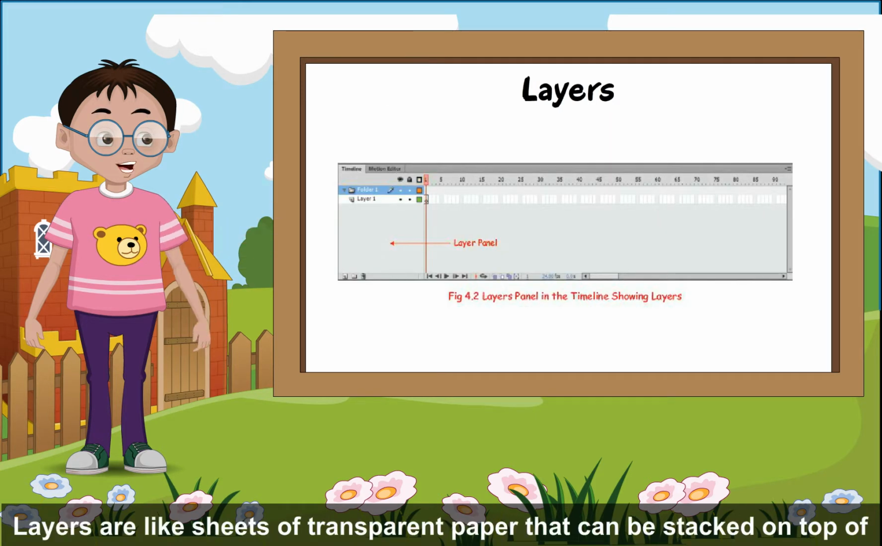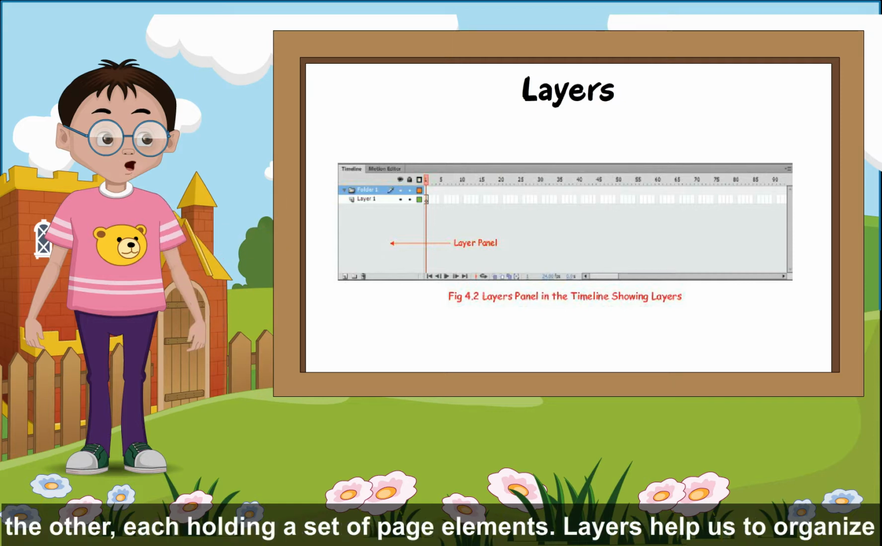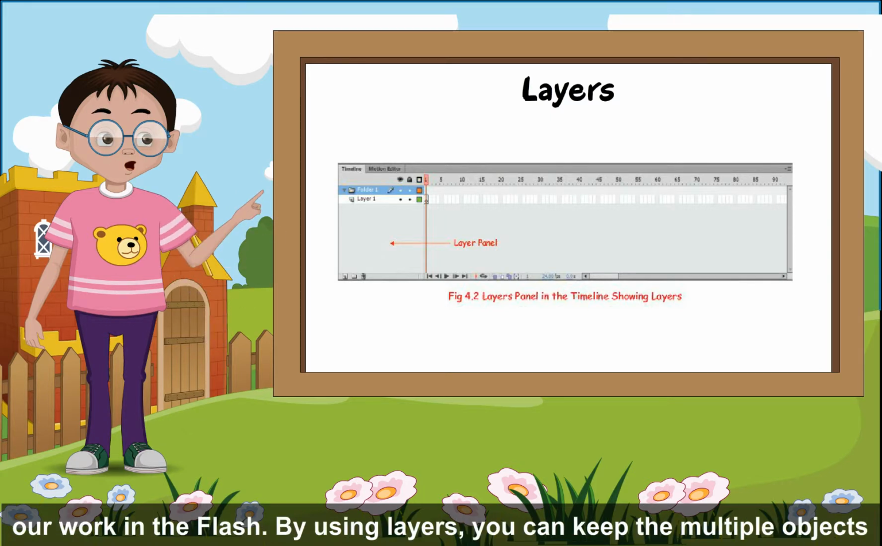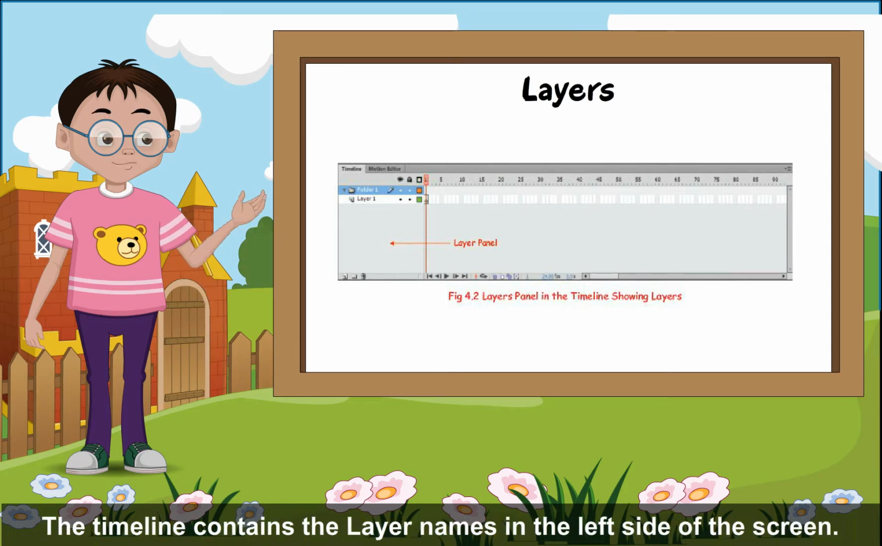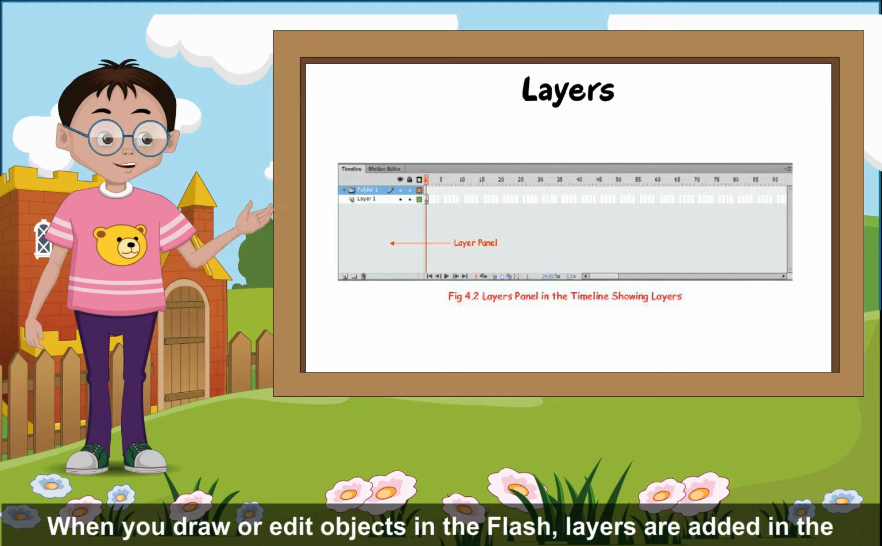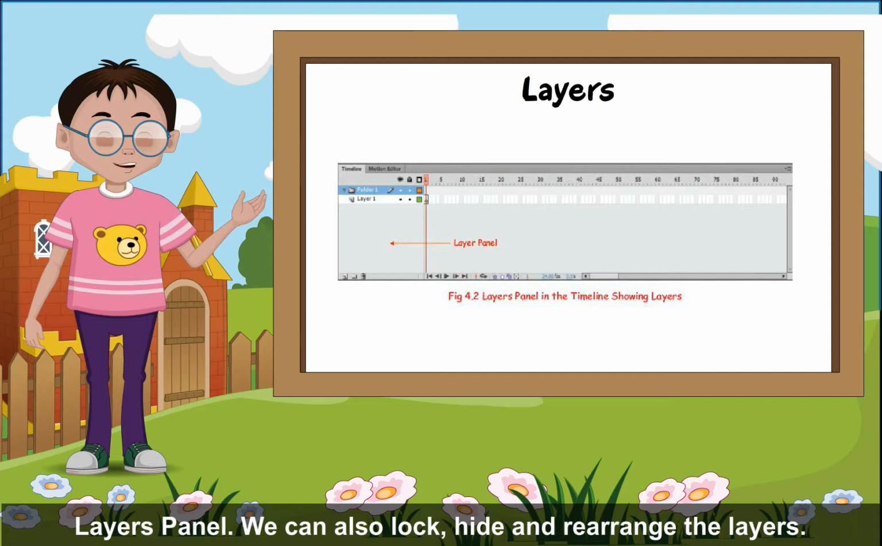Layers. Layers are like sheets of transparent paper that can be stacked on top of the others, each holding a set of page elements. Layers help us to organize our work in Flash. By using layers, you can keep multiple objects separate and can easily modify an object without affecting the others. The timeline contains the layer names on the left side of the screen. When you draw or edit objects in Flash, layers are added in the Layers panel. We can also lock, hide, and rearrange the layers.